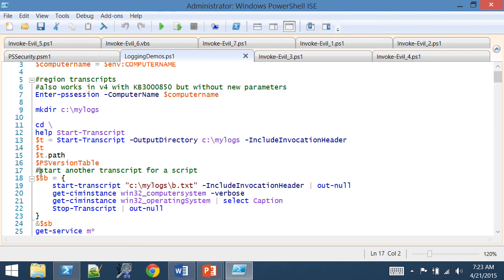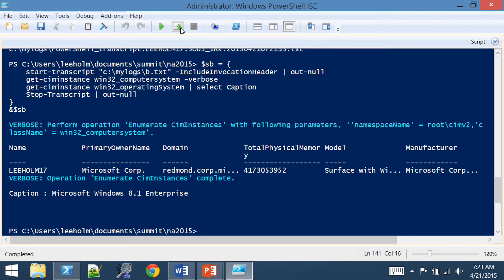So I'm going to have a script block here that's just going to do start transcript. It's going to put it in the my logs directory. In this case, I'm going to give it a specific name. I'm going to include another new parameter, this include invocation header, and we'll see what that gives us here. I'm going to run a couple commands and then stop the transcript. So let me just define that script block and execute it. There we go. So that all ran.